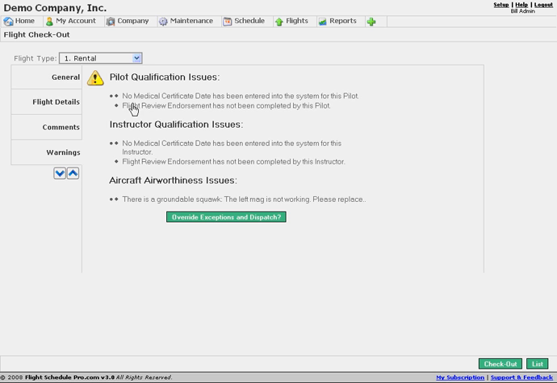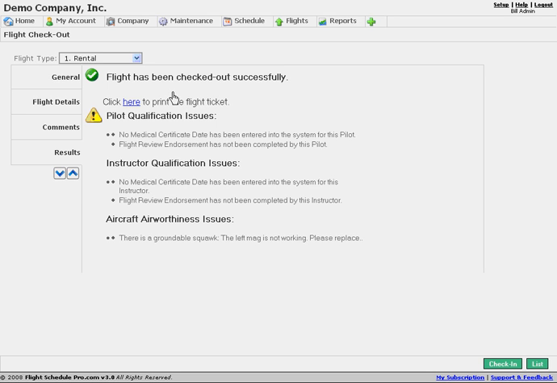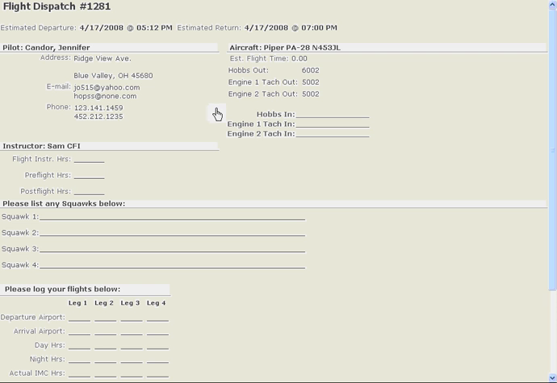And what we'll see here is that there's a few of our checks that have failed. So the pilot doesn't have a current medical certificate, the flight review hasn't been completed, and our instructor also fails those two issues, and we have a groundable squawk on the aircraft. Now, as an administrator, we have the ability to override this, and I'm going to do so for demonstration purposes. When I override that, it says your flight has been checked out successfully.